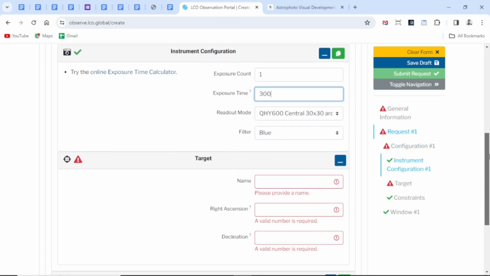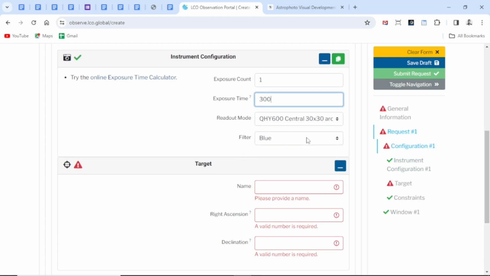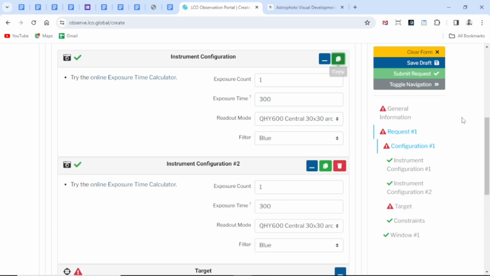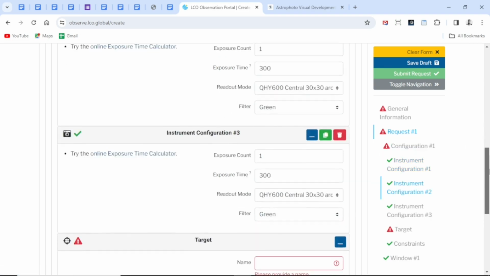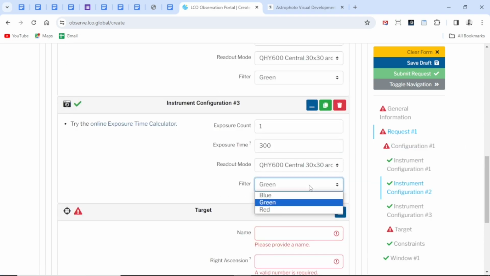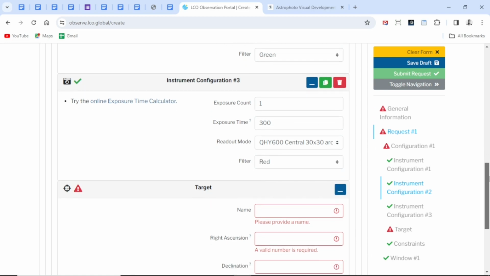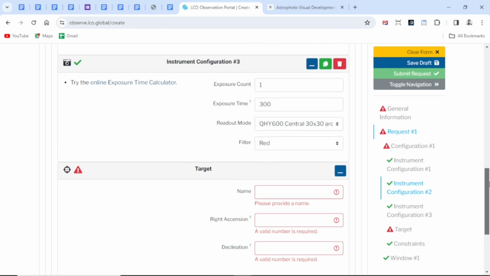Then you select your filter. Its default selection is blue, but we need it in 3 filters. We need one image for 3 filters. So I'll simply duplicate it by clicking on copy. Once I do that, another copy is shown. Then I will change it to green. I'll also copy that one to duplicate it, and I'll change this to red. And that is how I create a copy for each of the filters.